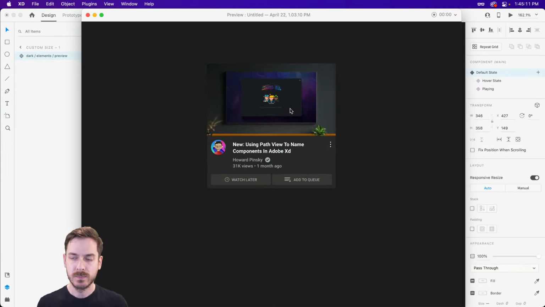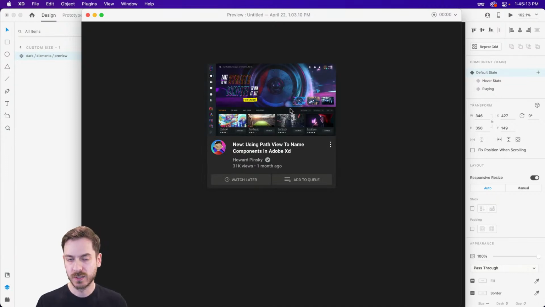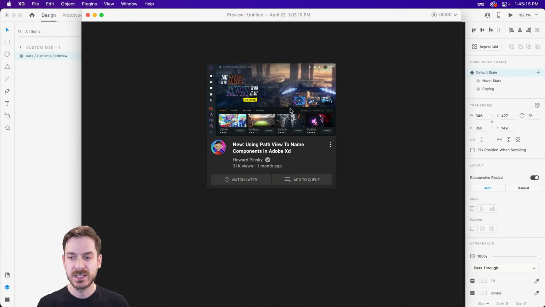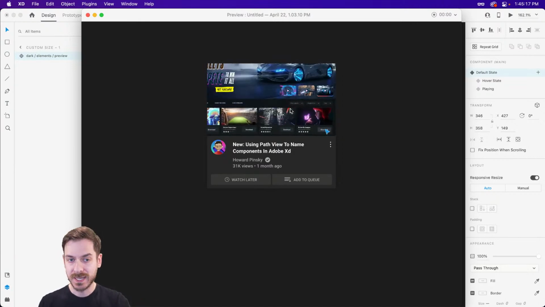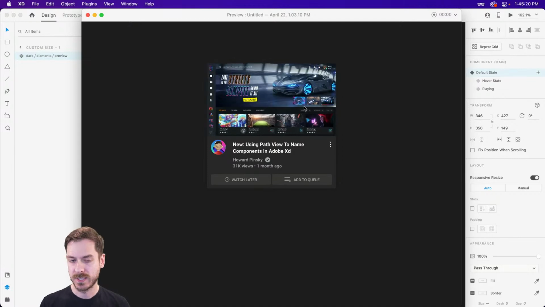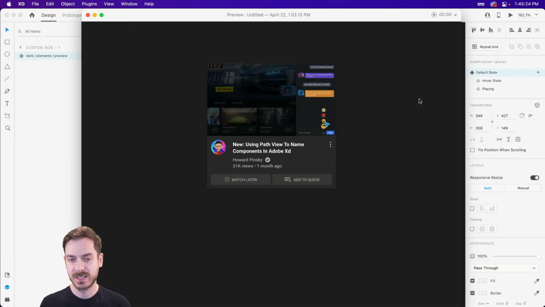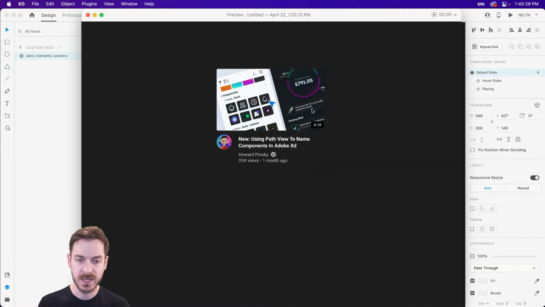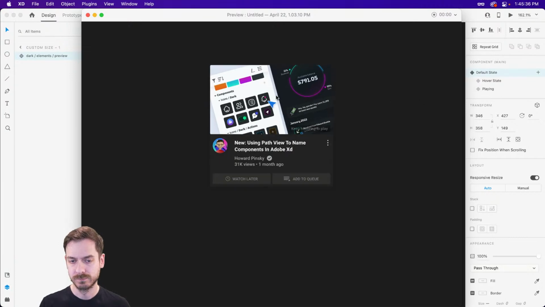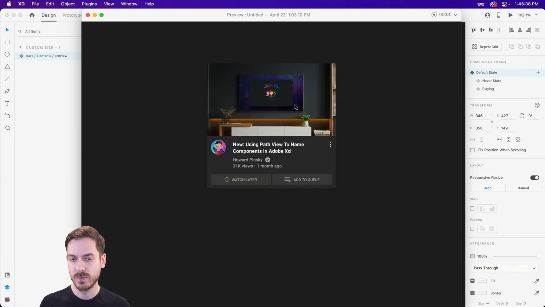Now, the only downside to this particular method, this little workaround, is that this playing state isn't technically a hover state. So if we move off of it, it doesn't unhover, right? Whereas if you're on an actual hover state, like here, and then you move off, it will unhover, so it'll reverse that interaction. But in this case, it doesn't, so you can't really move off of it.